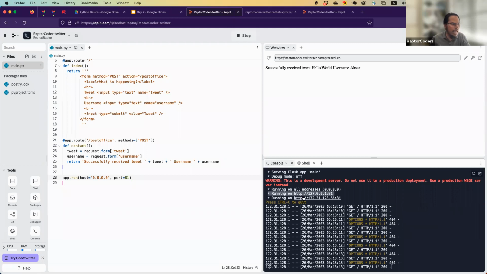And then we have 172. This is the other interface. And 0.0.0.0 means all the interfaces. Now you can see that our application is hosting on 0.0.0.0, which means that all the interfaces will be able to access this web server.